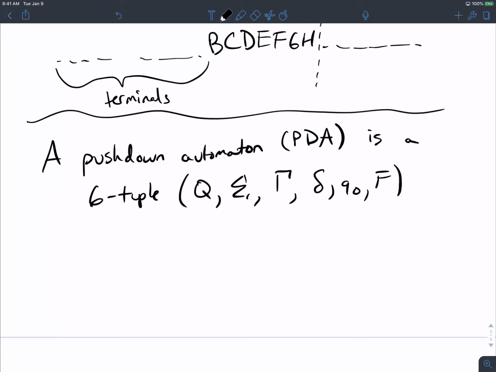So it's a 6 tuple. Can you tell me what Q is? Or can infer what it is? Not variables. It's states, yeah. So Q is states, sigma, what do you think sigma is? Alphabet. Skip over gamma for now.